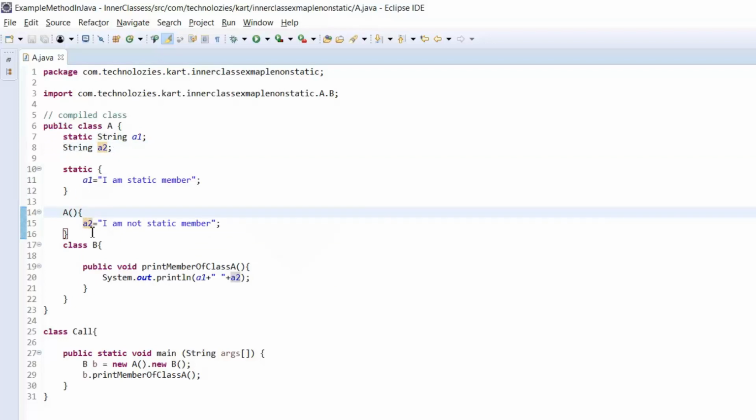If you are not aware of the static block, then watch my video on the static keyword in Java. And if you are not aware of constructors, kindly watch my video on constructors in Java.